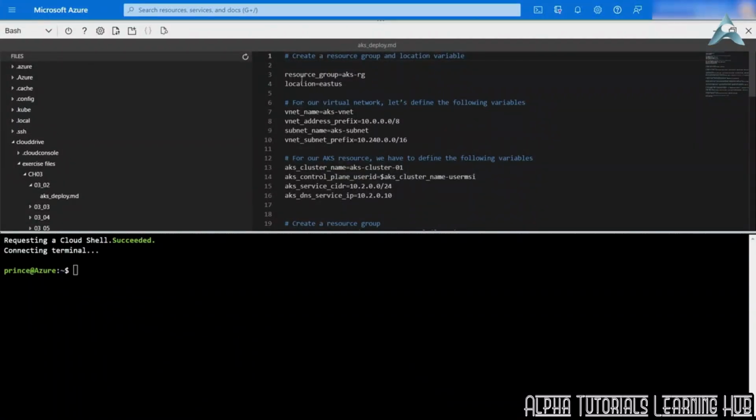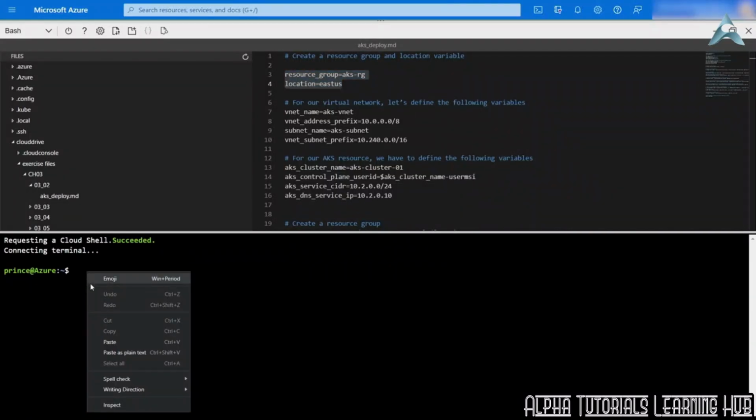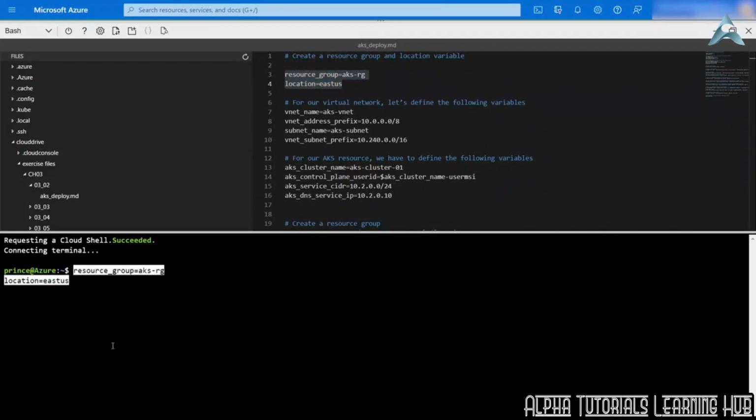We need a resource group, location, virtual network name, addresses, subnet names, and other parameters defined in the commands. So rather than define those things individually in each command, you can assign the values to a variable and reference that in your command. Let's quickly execute the first set of commands. So I'll copy this with Ctrl+C. Right-click in the Azure CLI window and paste the command, then enter.